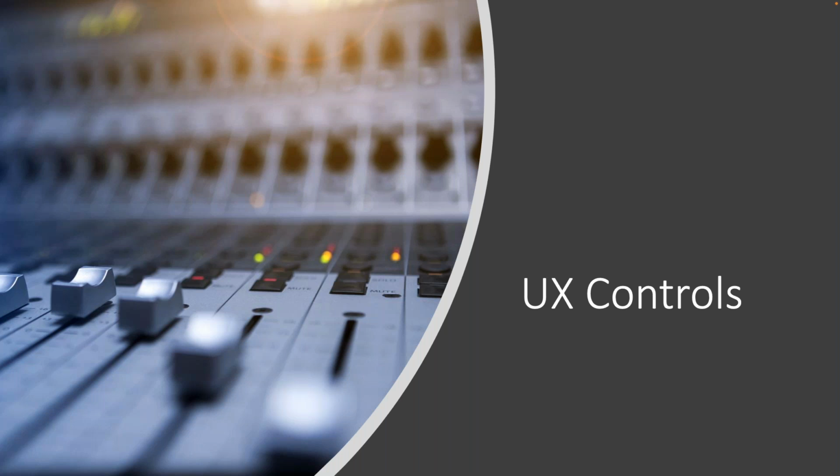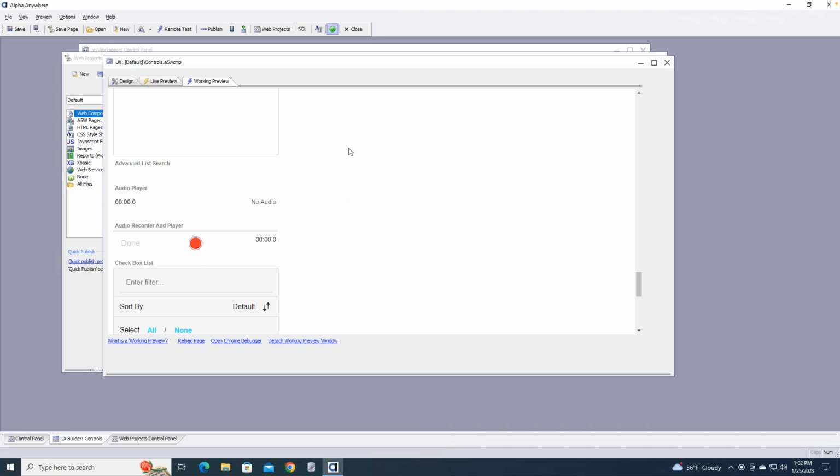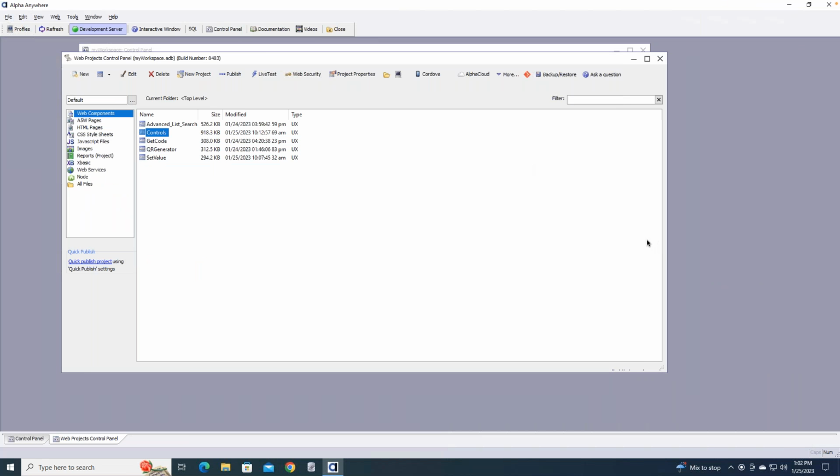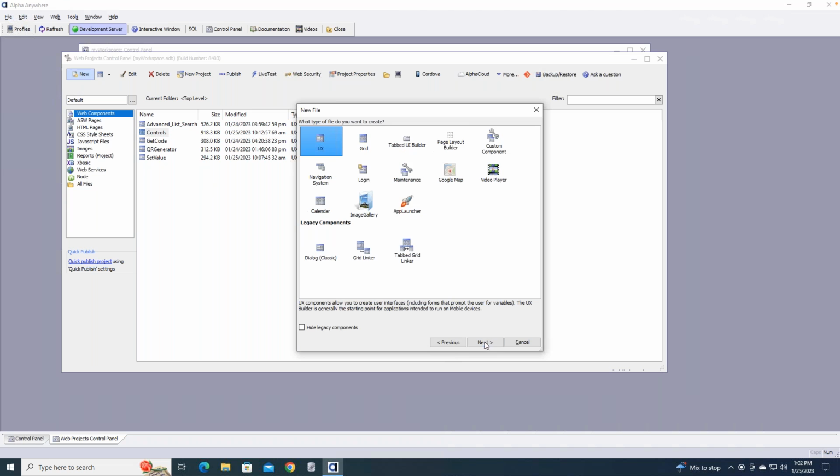So let's dive in. Let me pop over to my machine here and take a look at Alpha Anywhere. So here we are in Alpha Anywhere. And as I had mentioned before, 2 weeks ago when we were talking about web components, we went over all of these other web components, the grid and the image gallery and the app launcher and some of the others as well. The UX, however, is the one that's most commonly used nowadays for building web and mobile applications, especially for mobile applications, because it has some really good mobile features that the grid simply doesn't offer.